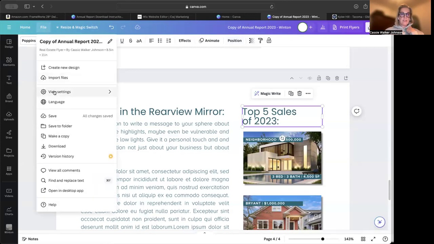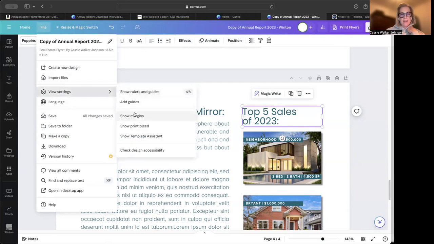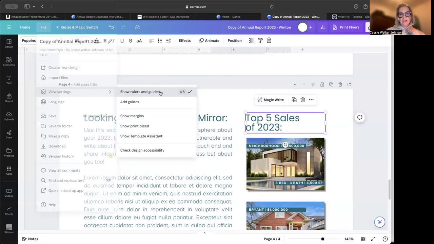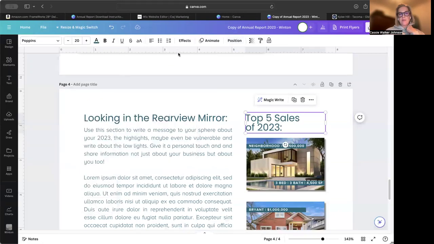The other thing I really like to do is I'll go to view and then view settings and then show rulers and guides. So this means that I can put my cursor at the top or over here on the left, and you just click down and then pull down, and you'll see that it will bring this line, and you can really make sure that you have things lined up super evenly. And then to get rid of it, you just pull it off the page.